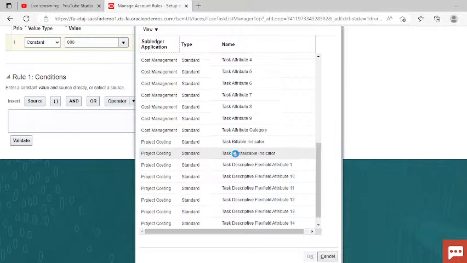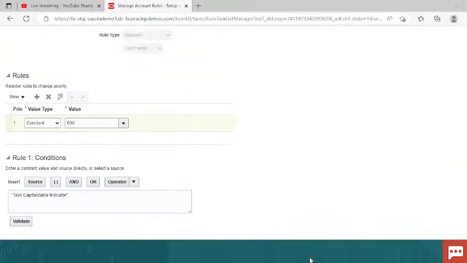So you can see here the task capitalization indicator. What I want, if the transaction is related to the capitalized expense, then it should pick the balance sheet, that means 000. If it is not related to 000, that means that it is not related to balance sheet transaction, then it will choose the second priority.